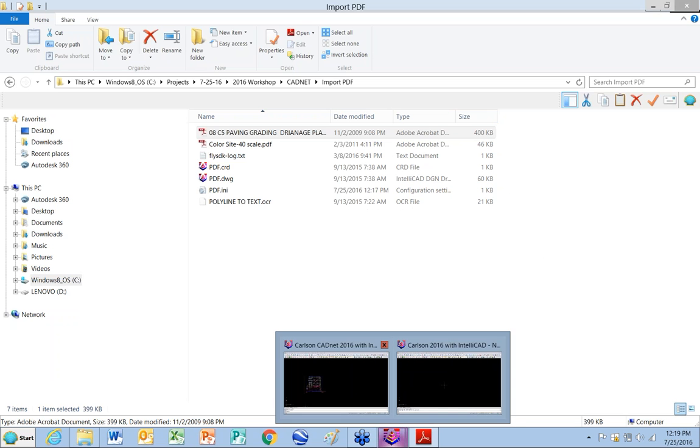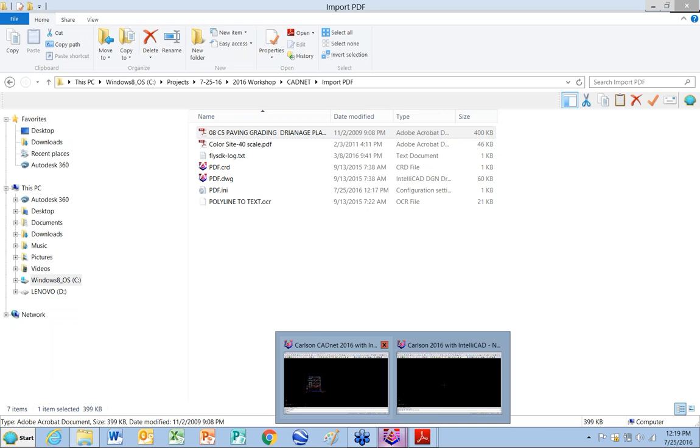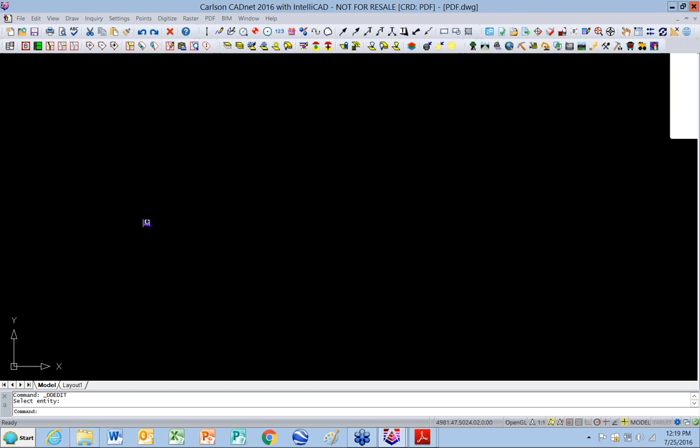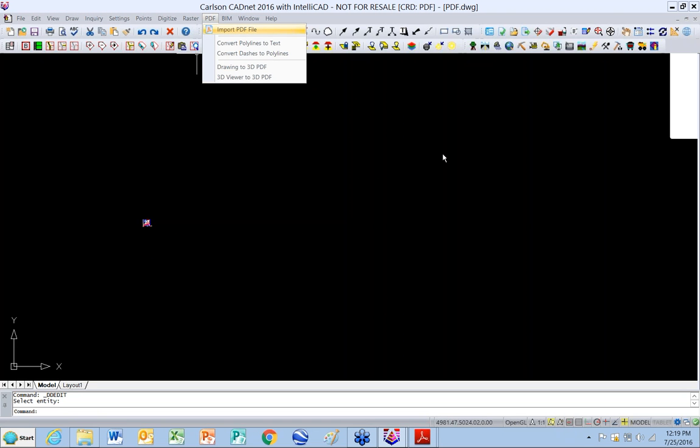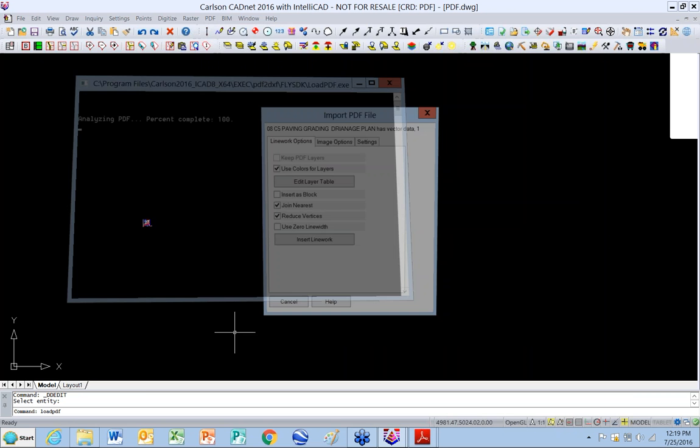Bring that back up, and we'll just minimize it. I'm going to import that into CAD here. So let's go back to PDF, import PDF file, and we're going to grab this paving, grading, drainage plan. We're going to do the same thing we did before. So I'm just going to go ahead and hit the insert.